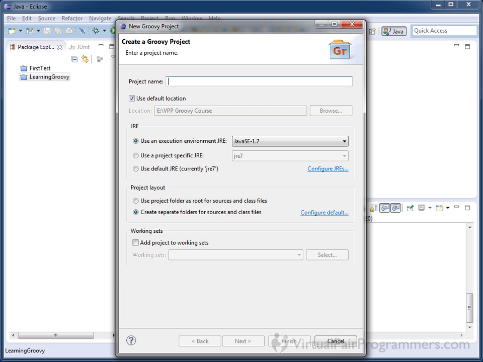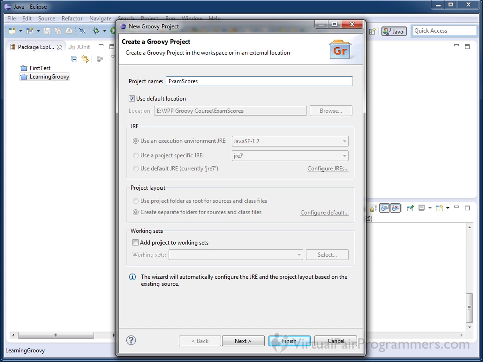And I'm going to name my project in exactly the same way as the folder was called. That was Exam with a capital E and Scores with a capital S. Now notice that Eclipse has pointed up here, the wizard will automatically configure the JRE and the project layout based on the existing source. If you see that message, that's fine, you can click on finish.